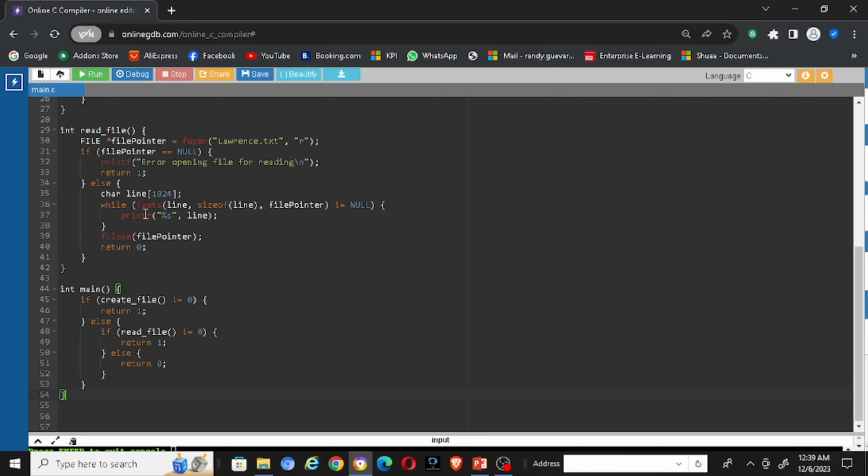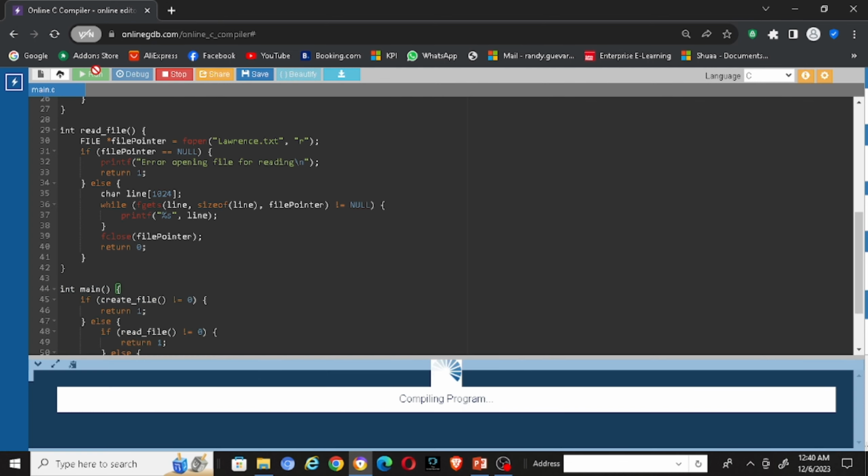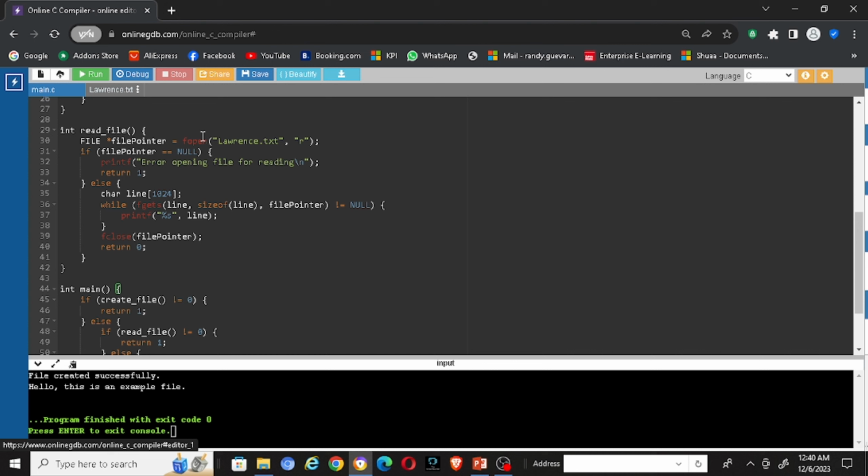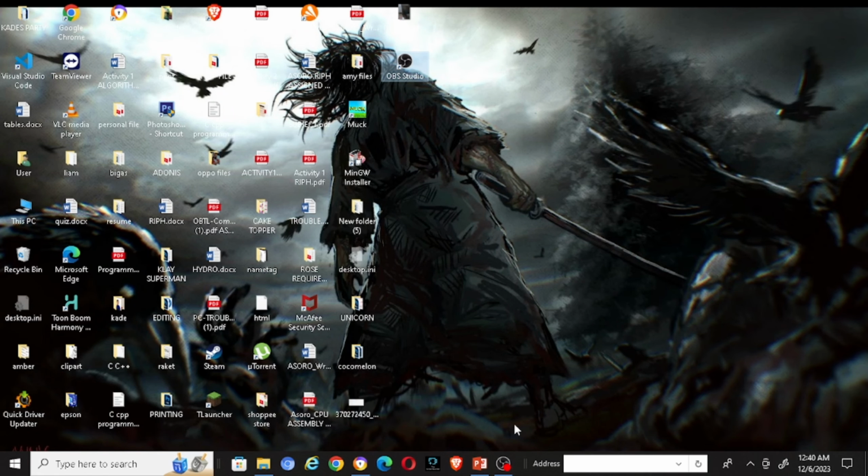So okay, let's run it. Our code successfully created this file. That's the example.